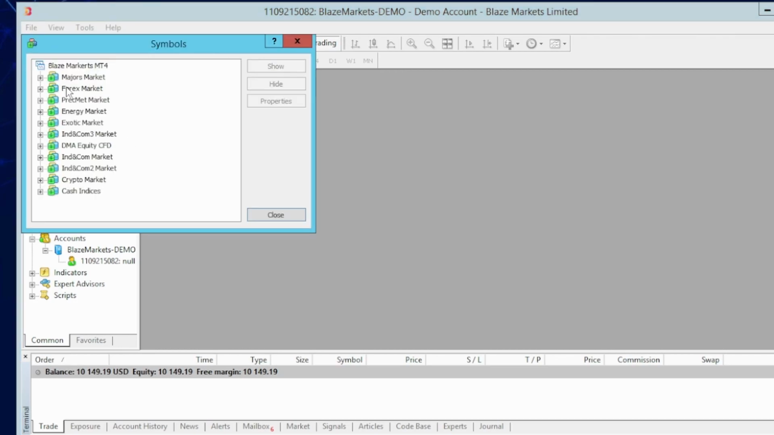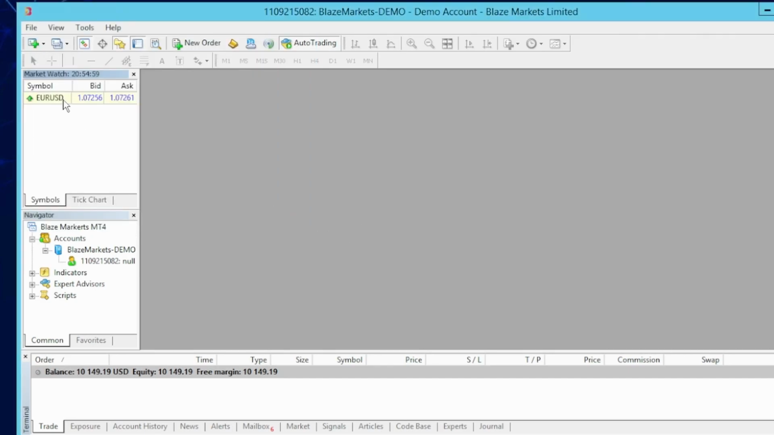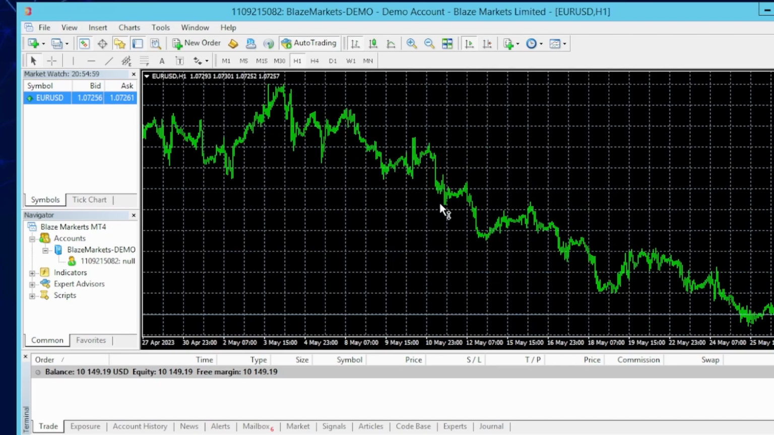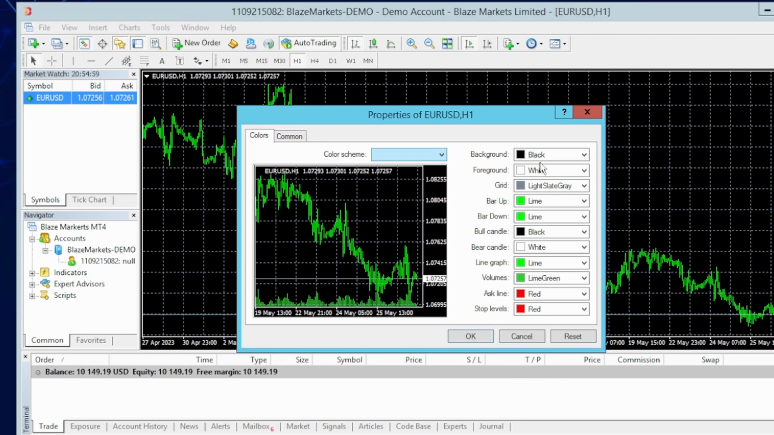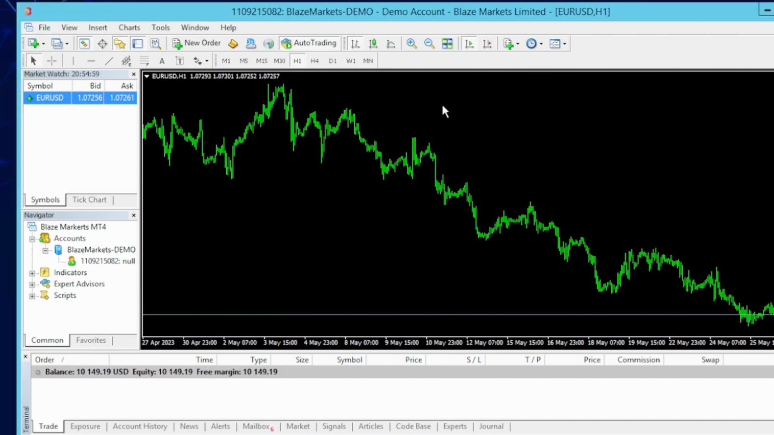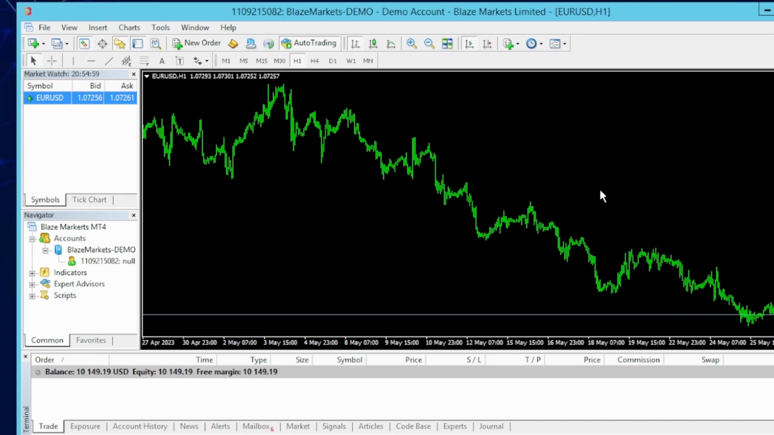So I'm just going to open up one symbol. I'm going to drag this onto a chart. I really don't like the default chart with this ugly grid. So what I do is right click on Properties. Go to Common. I disable Show Grid. And then now I right click again, Template, Save Template.